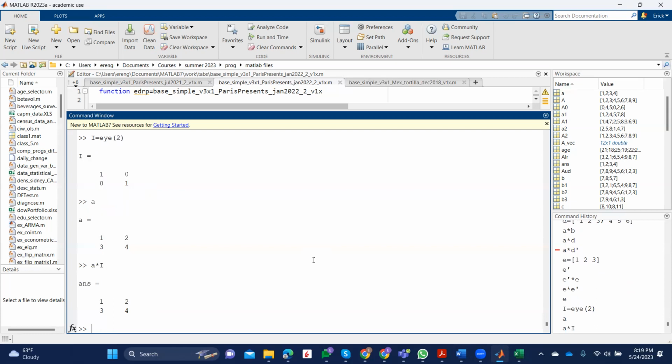Exactly. Because the I is more or less like the 1 in the scalar numbers. And what is interesting also is that A times I is the same as I times A. This is not necessarily true for all the matrices. It's just because we have the I there. Now, guys, this 14 here, or this type of matrices, is called a scalar product.